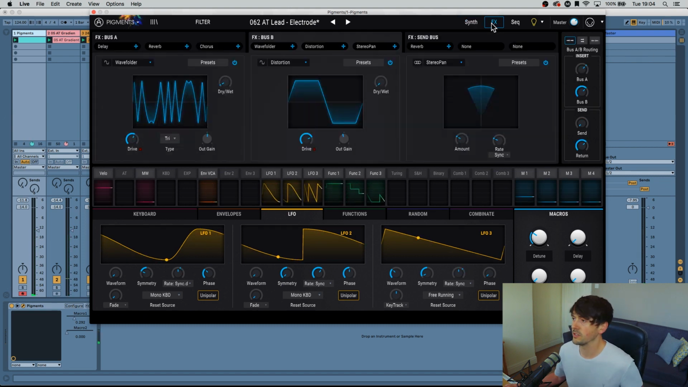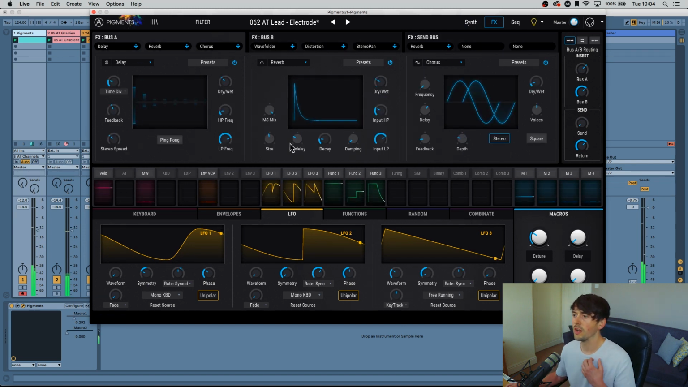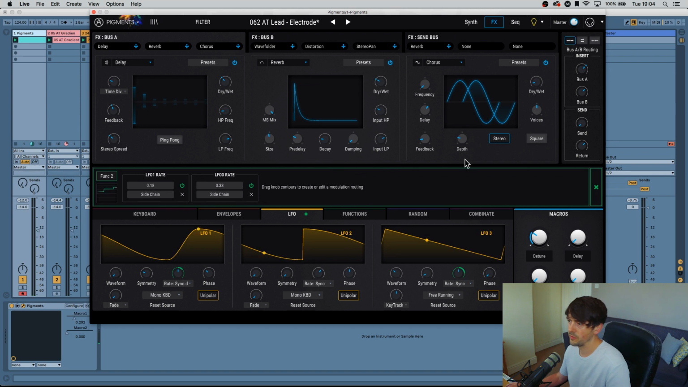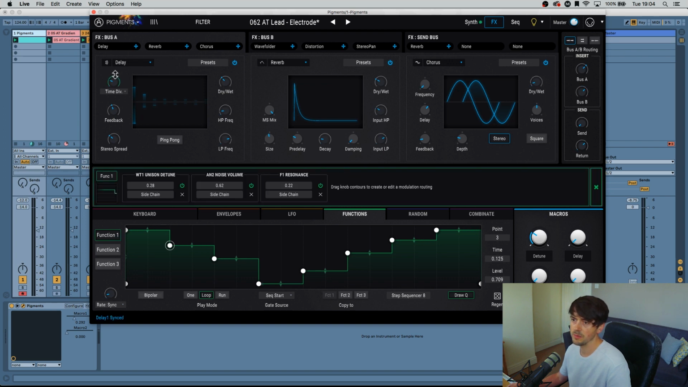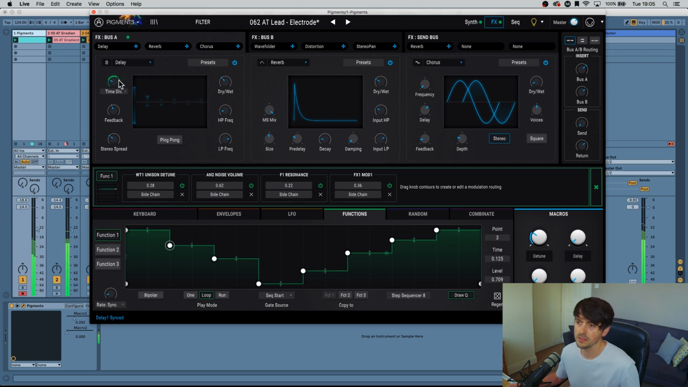So that's really cool. Let's go ahead and see if we can do some more stuff with the effects. Right, I've got a little idea. So we'll send function 1 or function 2, depending on which one is the slowest. So yeah, we'll send function 1 to this time division here, so it changes the time of the delay. We'll see if that works.